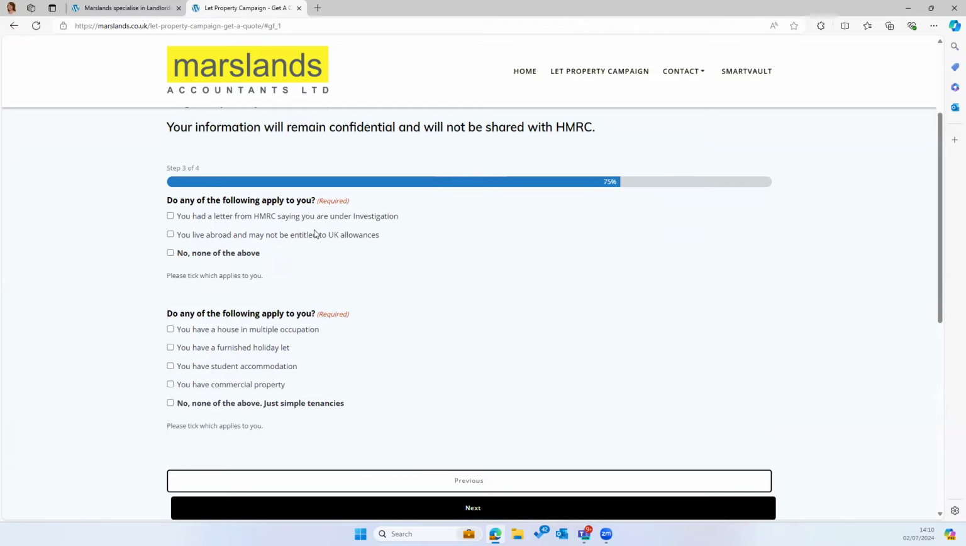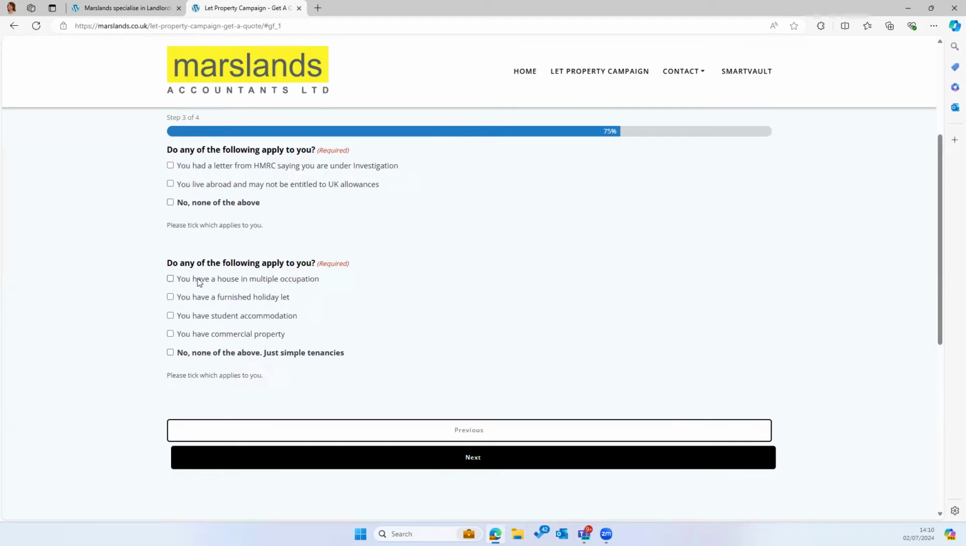On this page, you'll get asked a few more questions. You get asked whether any of the following apply: if you've had a letter from HMRC, live abroad, or none of the above, or if the house is in multiple occupation, furnished holiday let, student accommodation, or commercial property. If none of these apply to you, you would just click no for all of them. Obviously, if you've had a letter from HMRC, then you might need to tick this box here, but for the vast majority of clients we have, these are usually no for both. But obviously the letter one's the most common one of these options.